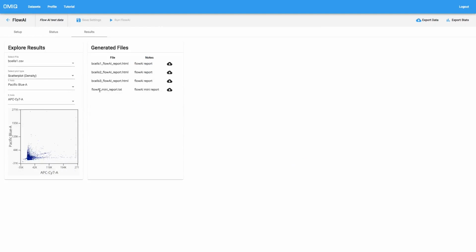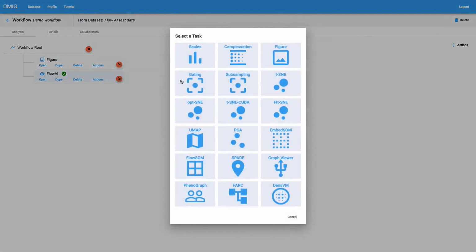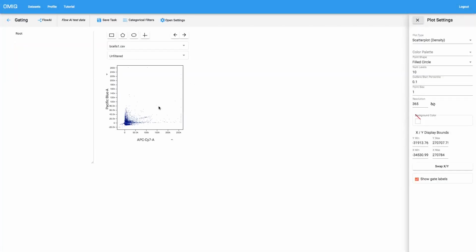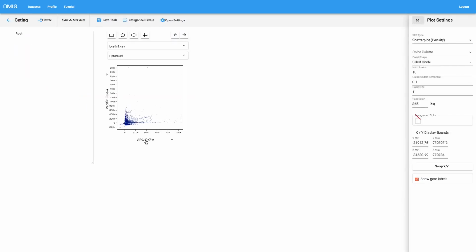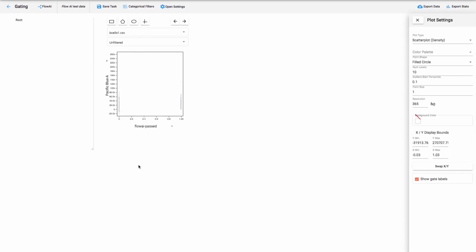The second category of result is the flowai-passed channel, which is added here to the files. To view that, we'll go and create a gating task after the flowai task. So you can see that it goes flowai and then gating. If we look at that parameter, flowai-passed, we'll see that there's two values. We can look at the values encoded as any sort of plot. One of the values is 0 and the other value is 1.